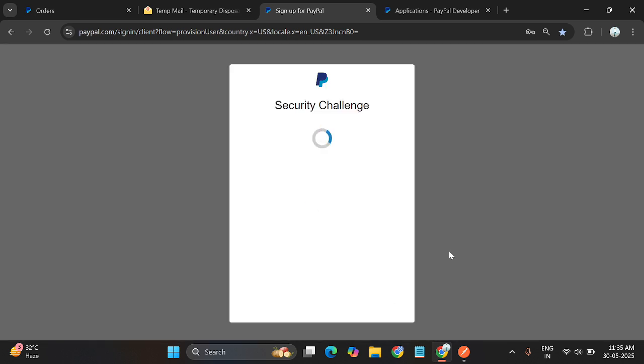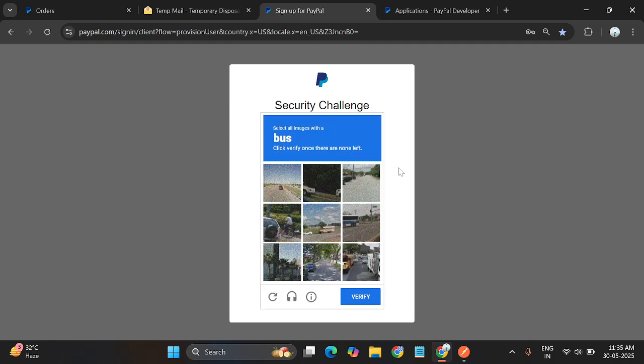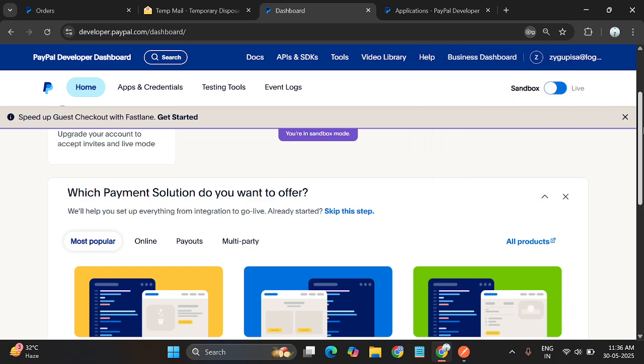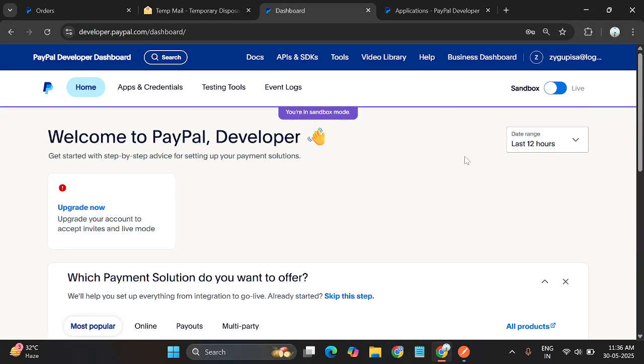I click it here, and there are some security checks provided. This way you can verify that you are not a robot. Sometimes these checks also come. You can verify this way, and your developer account will get created. This way you can create your developer account.